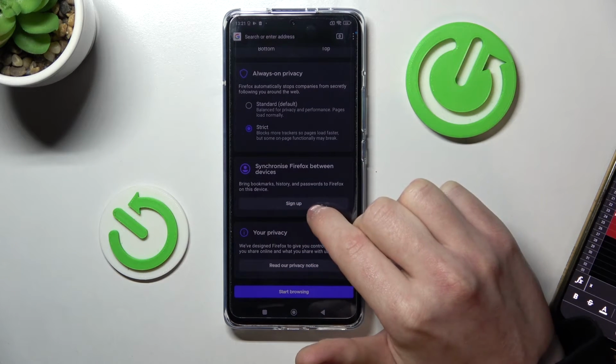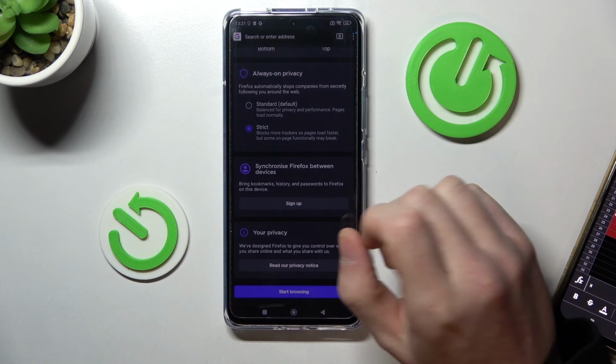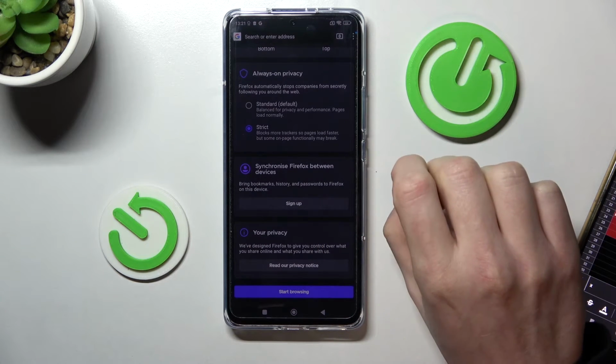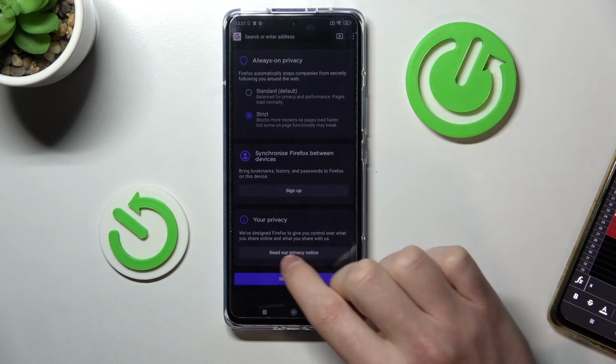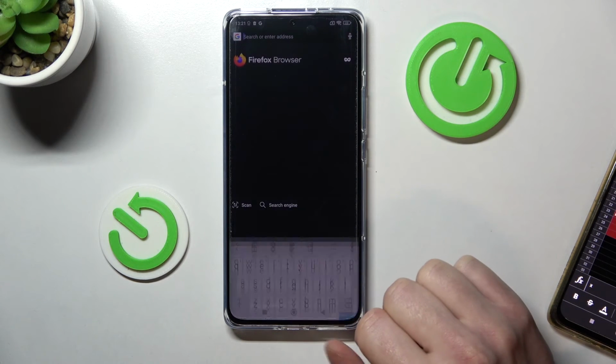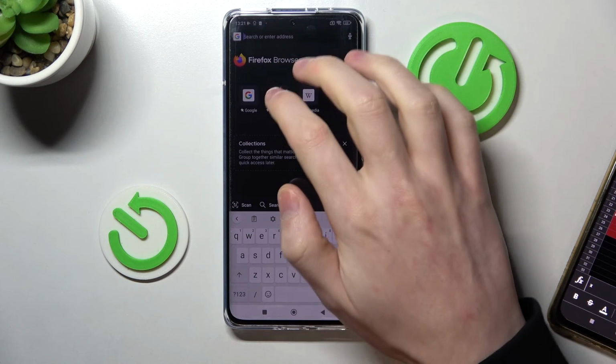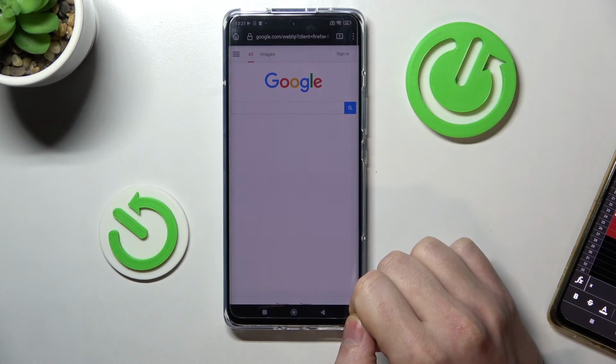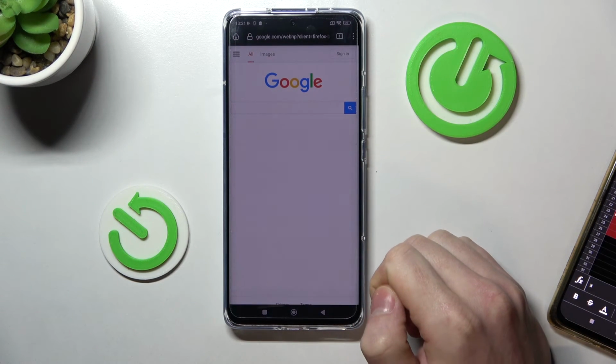You can also log into other Firefox account in order to synchronize two browsers. And you should read this privacy policy, and after that we can press on start browsing and our browser should work normally. So let's open Google, and as you can see it works fine.